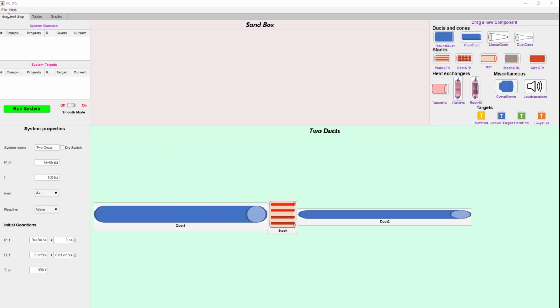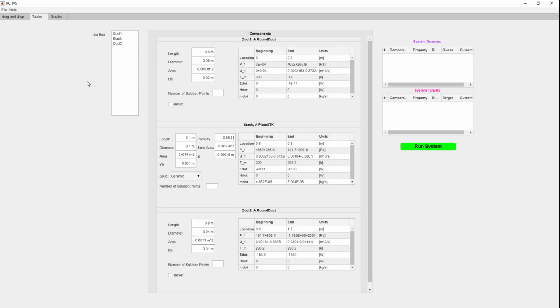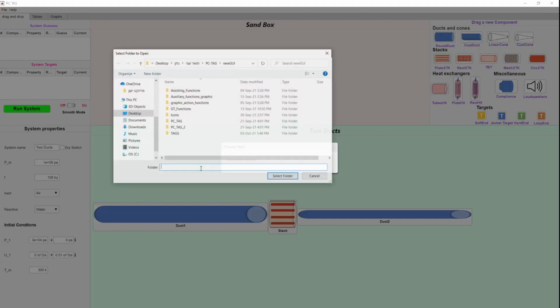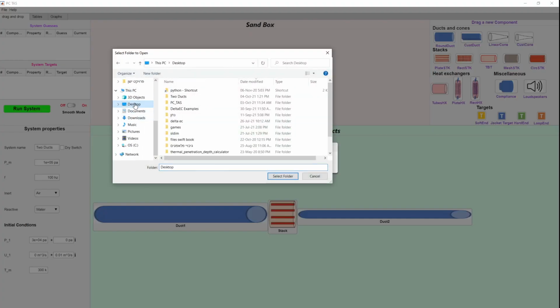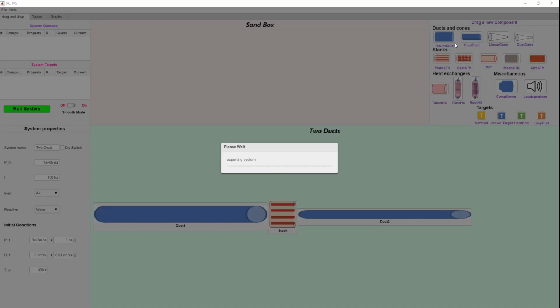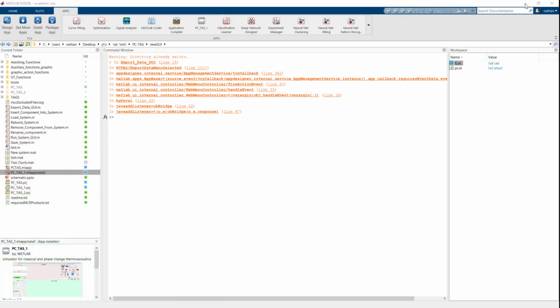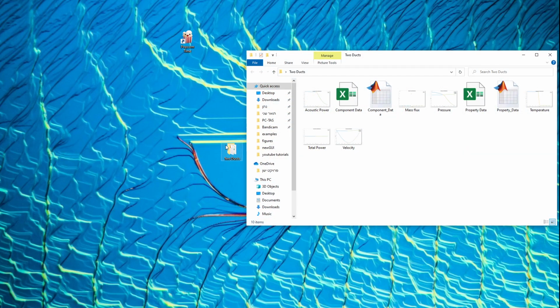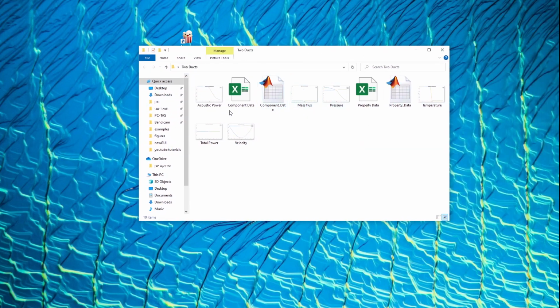Second of all, I can also export the data. If I want to observe this data more carefully, or observe it in some other applications, in MATLAB itself, I can click export data, and I save it here on my desktop. And now, after the export is complete, I can see the folder right here, a folder called 2 ducts, which was created. I can open it, and it includes all of the plots.